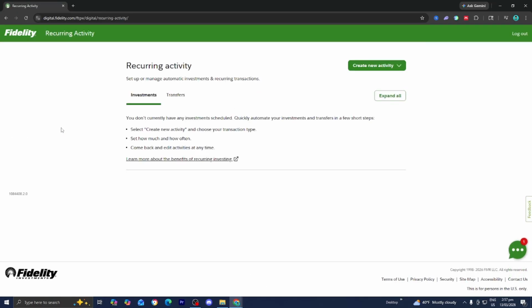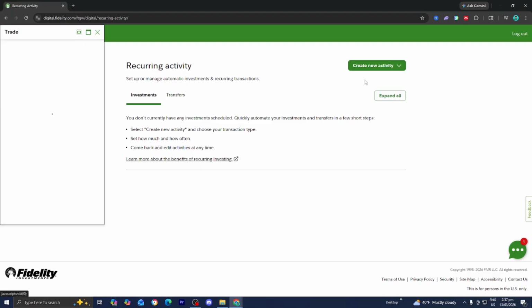Afterwards, it is going to bring you to a page that looks like this. So you're able to either invest recurrently or you could transfer money recurrently as well. Let's just go ahead and press over here where it says create new activity. Then go ahead and select on investment.